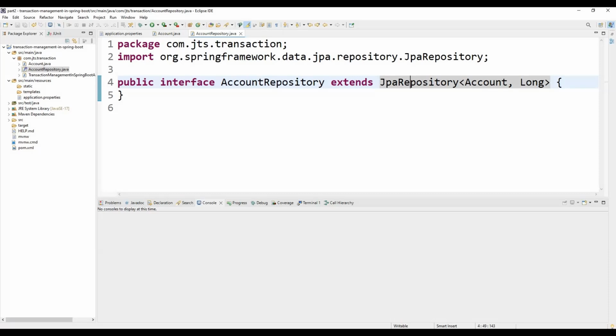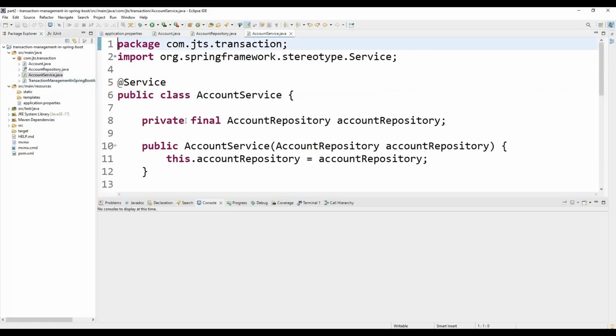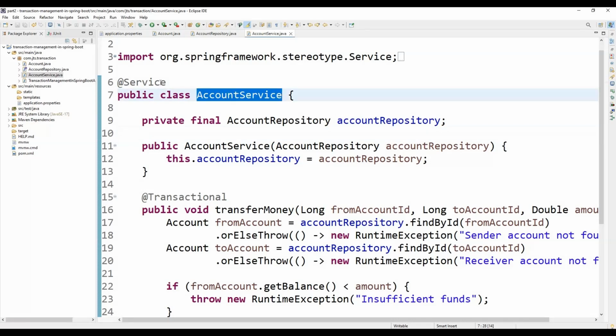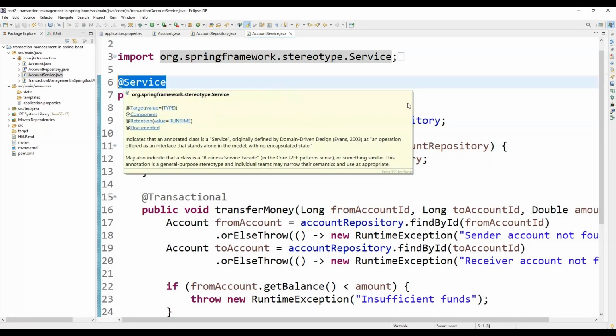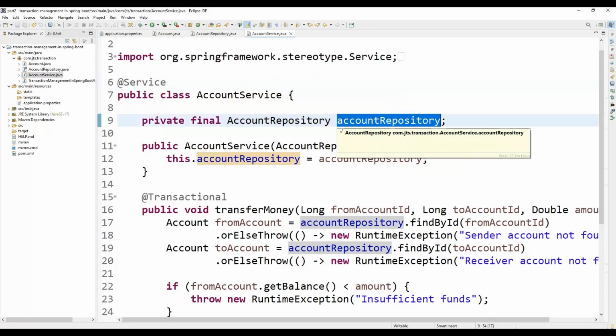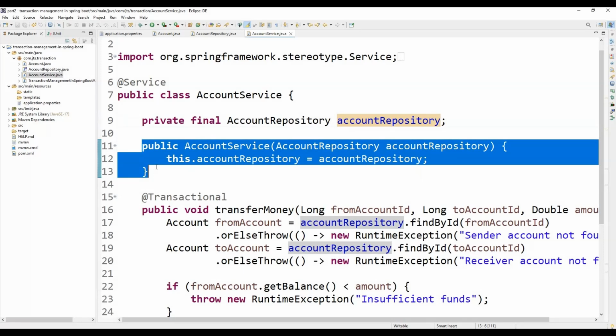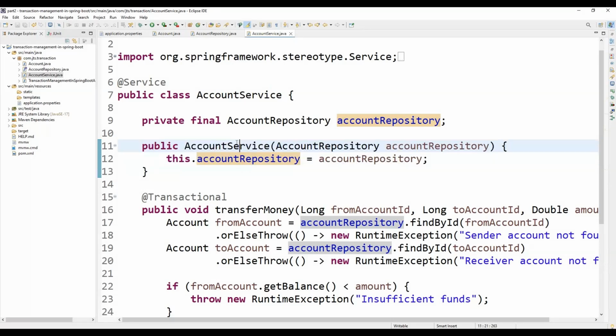Now we are going to create the service layer, where we keep the logic for transferring an amount from one account to another account. If you see, this is the service layer where we are using the @Service annotation. Now we use this account repository, and here we are using constructor injection. There are multiple ways of injecting a bean: either getter, setter, or constructor, or @Autowired also. Here we are using constructor injection, and within the constructor we are initializing this account repository.